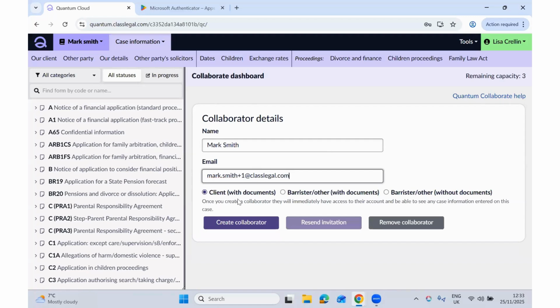And we have some options. So it is possible to collaborate with a client, but also a barrister. Other could be a financial advisor. So you would select the option that fits for whoever you're collaborating with. They will see different wording. So the client's version is more client friendly, and they have access to less of the sections. There are some sections that are not editable for clients, particularly the solicitor's information, and some of the orders sections, but yeah, most of the sections are available for them. And barrister, they will have access to more.